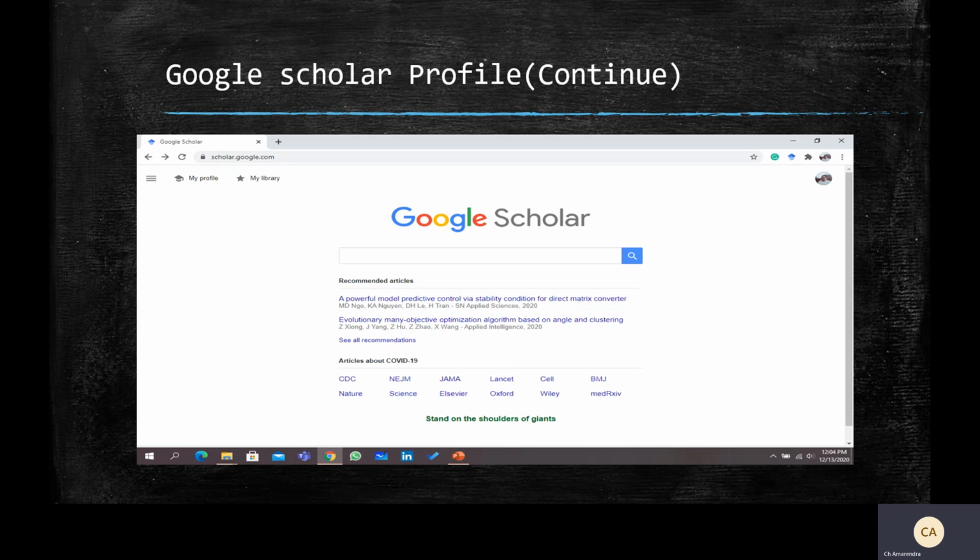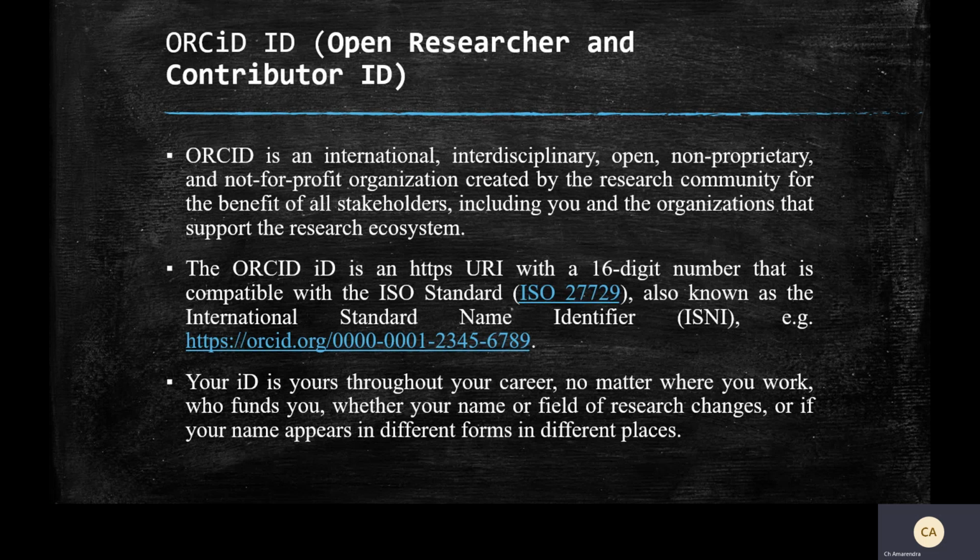And next one, ORCiD ID. So this is the ID; they will give you a number. What does ORCiD stand for? Open Researcher and Contributor ID. Open Researcher and Contributor ID.